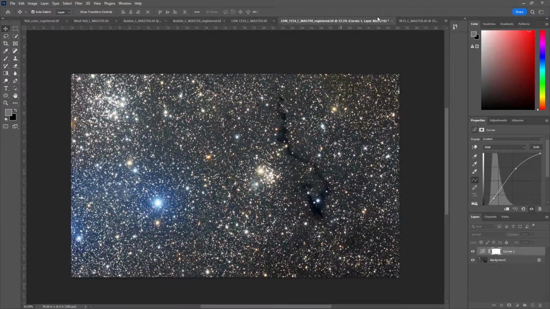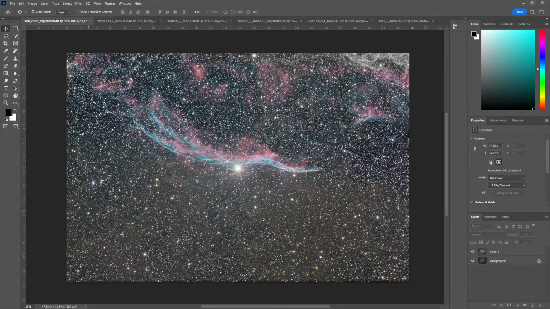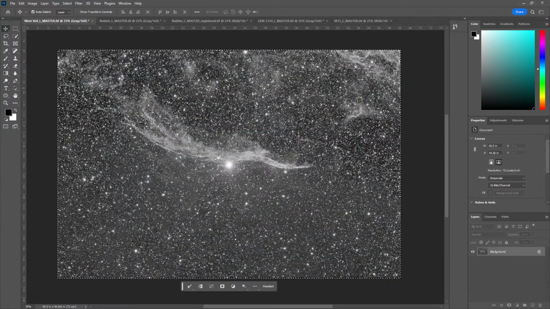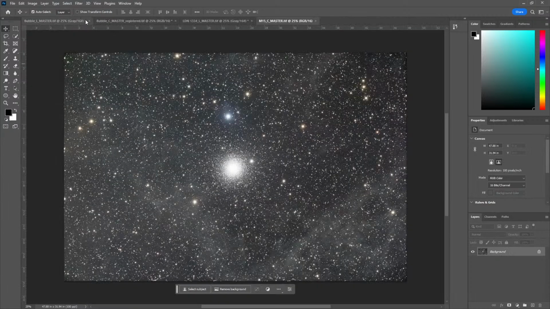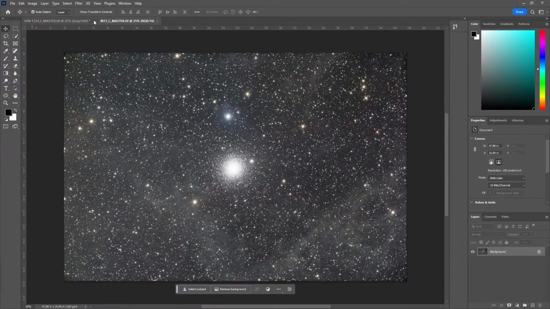Okay, so speaking of IFN, I'm just going to get rid of this stuff. Don't need that. We talked about all these. But it's very good with faint nebulosity, which is what we're after. Let me get rid of the bubble. Get rid of that. And we're just going to work on M15.